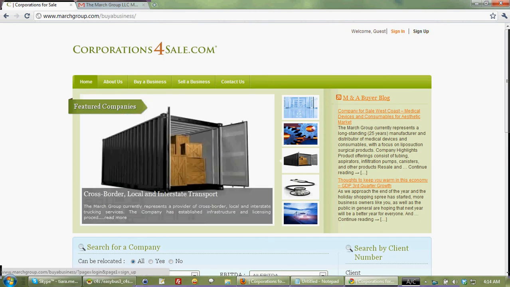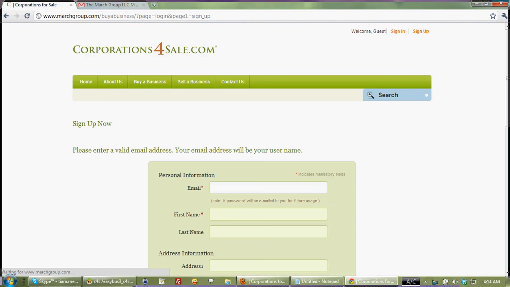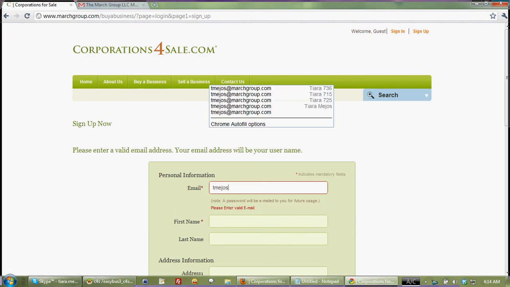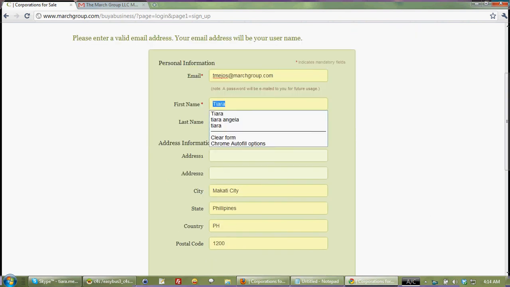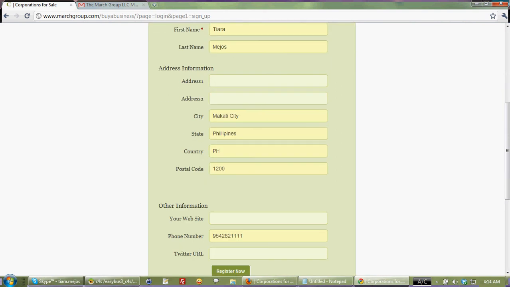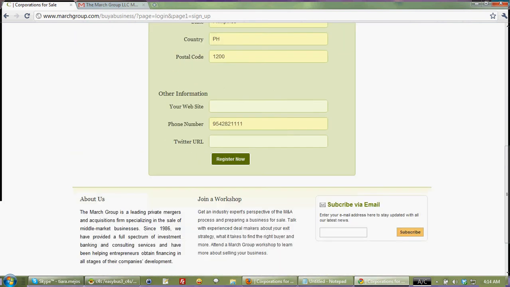We have sign in and sign up. So if I'm going to sign up, the username will be the user's email address. So I'm going to use my March Group email. I have my browser set to auto-populate, so normal users would have to type their name, last name, their address here, their phone number, and then all you have to do is click on register now.